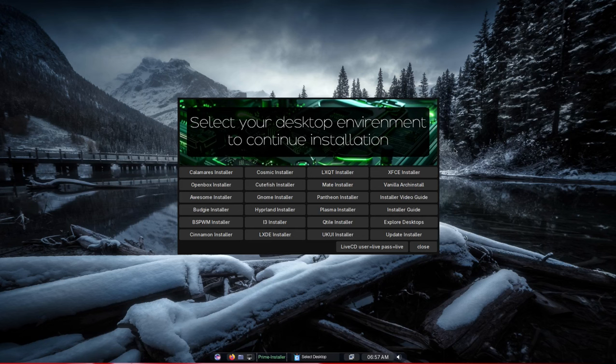And there are going to be quite a few updates coming with version 3.1.1. I'm going to show you one of the major ones right here. This is going to be available for both the Calamares and the Prime installer, but I'm going to test it out on Calamares so I can show you. So right here on this button, we're going to click on Calamares installer.